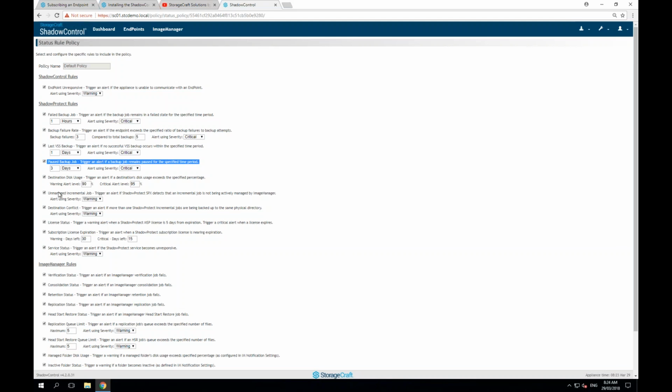Disk usage, unmanaged if you forgot to add it into ImageManager. If there's a destination conflict, so obviously ShadowProtect needs each machine to back up to its own folder, this will alert you if someone's made a mistake there. If your licensing is about to expire. If the ShadowProtect service isn't responsive. So this is really configurable. You could have different SLAs for different customers as well.